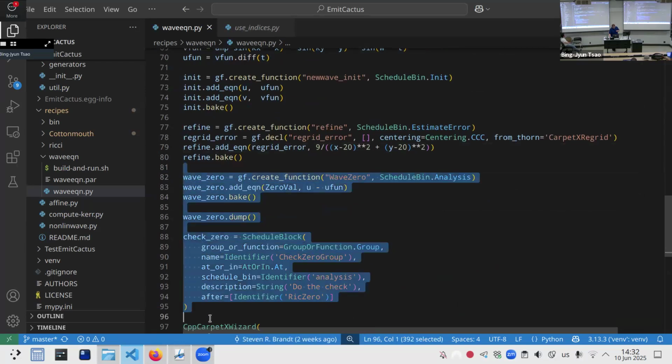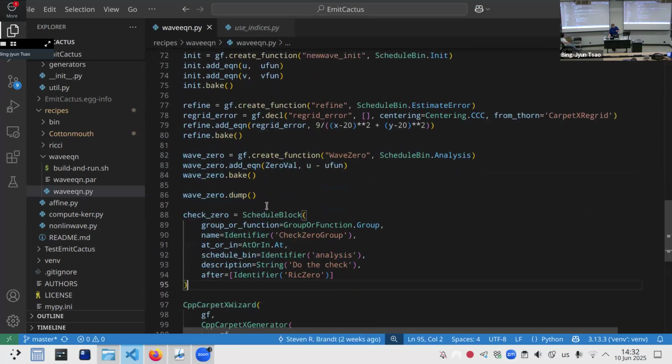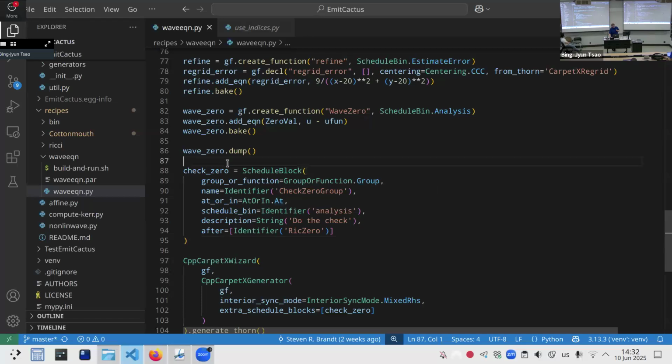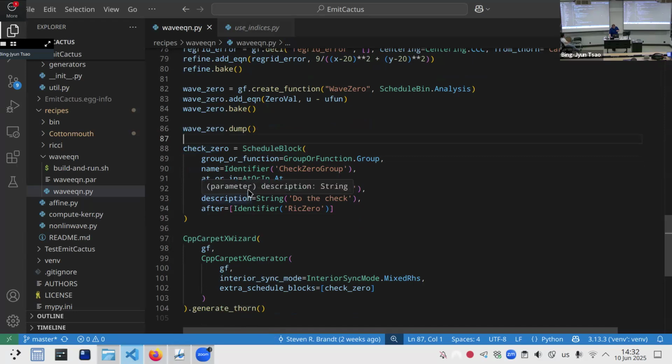And don't worry too much about this because this is part of our test suite, but the point you can take from this is that if you have to do any kind of special hackery with scheduling, we do expose that capability. So you can, in fact, emit custom schedule blocks or groups if you need to.